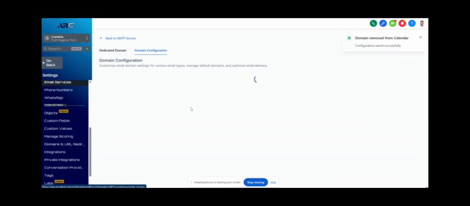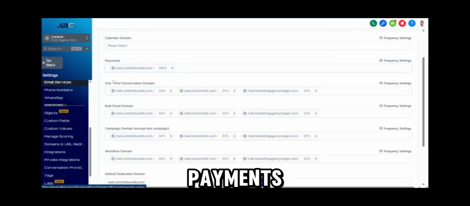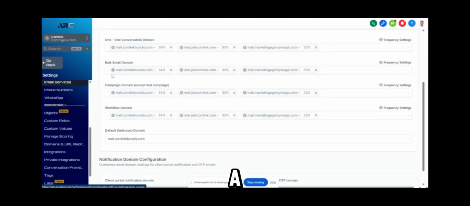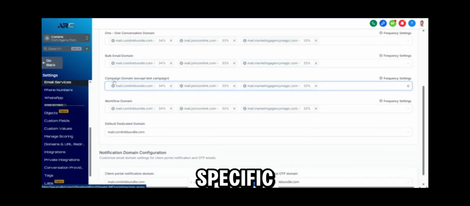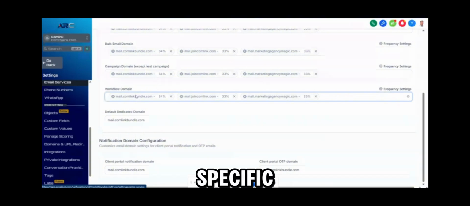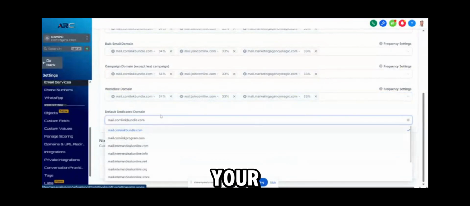Okay. All right, so here are the different use cases. You have payments, if you're collecting payments, one-on-one conversation with somebody through the system. If you're doing a bulk email, you want it to come from a specific domain. Campaigns, if you're running a specific campaign. Workflows, if you're sending out emails through workflows and you want it to come from specific emails. And then you have what we call a default dedicated domain. You're always going to want to choose one of those as your default.